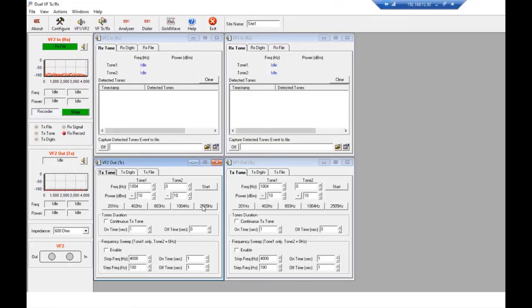Now let's send tones. For port 2, we'll send a tone at 2000 Hz. For port 1, we'll send a tone at 803 Hz. Click Start to begin transmission. Notice that port 2 receives the tone transmitted from port 1. Similarly, port 1 receives the tone transmitted from port 2.